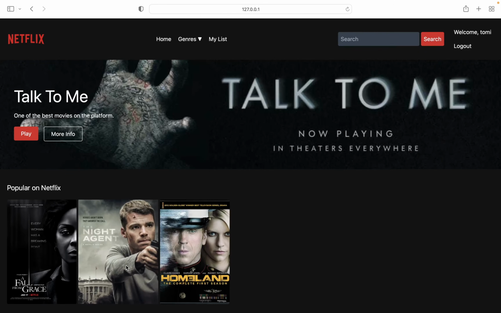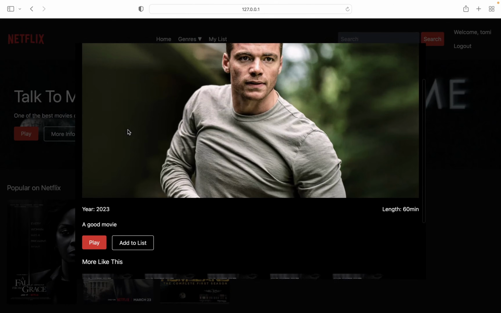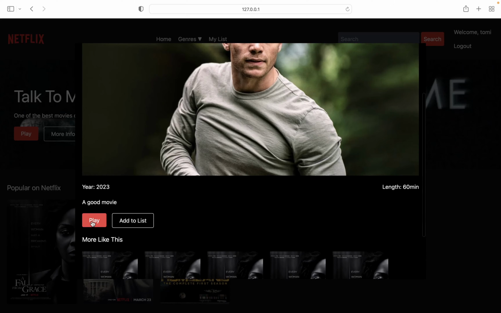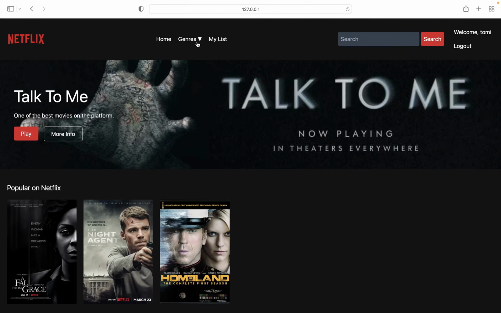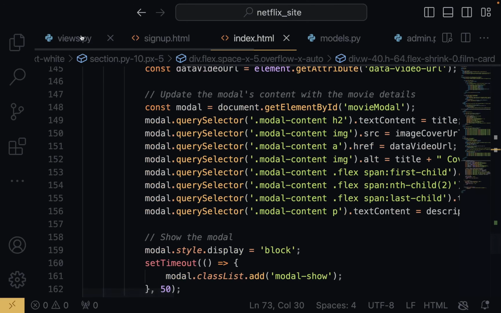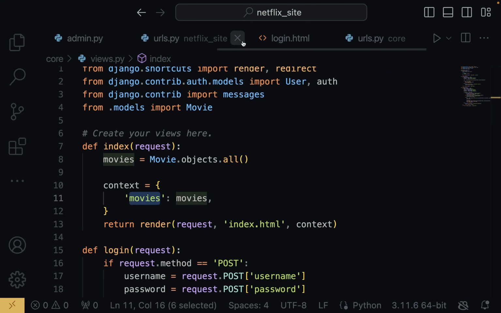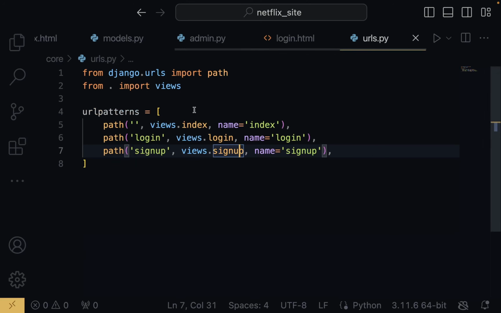So now that all of this works, as you can see, I click on one, everything works. The next thing I want to do is to create a page where I can watch these movies. So once I click on play, I want it to take me to a page where I can actually view and watch these movies. Now let's just do that. So what I'm going to do now is come back in here and go into my urls.py.